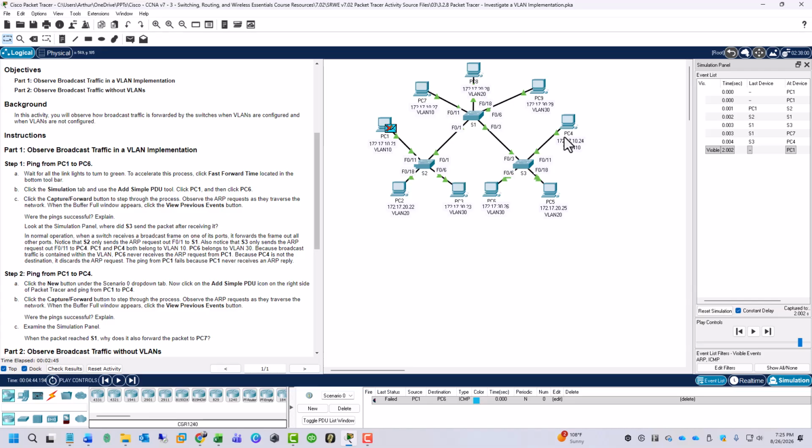In normal operation, when a switch receives a broadcast frame on one of its ports, it'll forward the frame out all ports. Notice that switch 2 only sent the ARP request out F01 to switch 1. You'll also notice that switch 3 only sends the ARP request out F011 to PC4. PC1 and PC4 both belong to VLAN 10. Again, PC6 belongs to VLAN 30. Because the broadcast traffic continued within the VLAN, PC6 never received the ARP request.